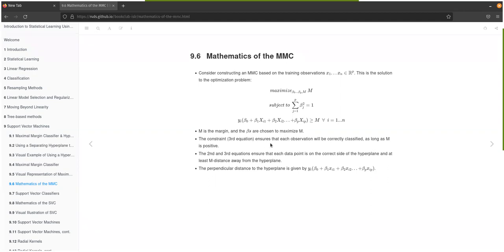And then let's see, the third equation ensures that every observation will be correctly classified as long as the margin is positive. The second and third equations ensure that each data point is on the correct side of the hyperplane and is at least M distance away from the hyperplane. I'm not sure how the second equation does that. Anyway, I think this last one makes sense, although I don't exactly know what this symbol means here.